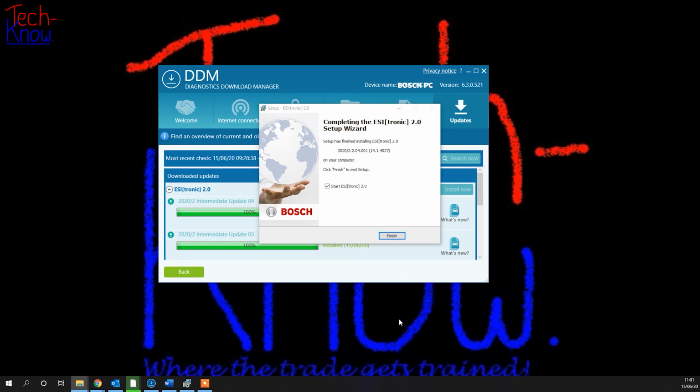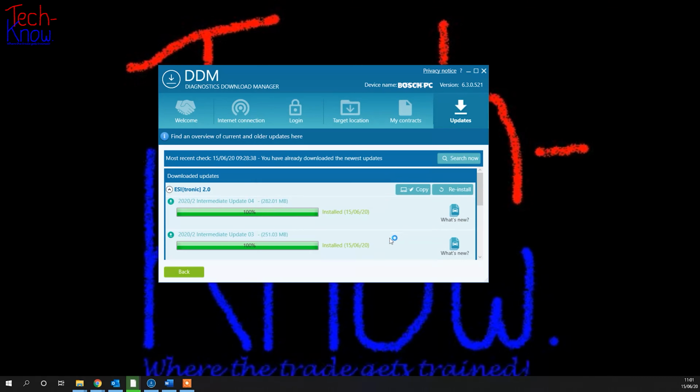So here we can see now that the installation has finished, and it's giving us the option here to start ESI2 straight from the finished tab here. So if I click finish, it will now open Bosch ESI2.